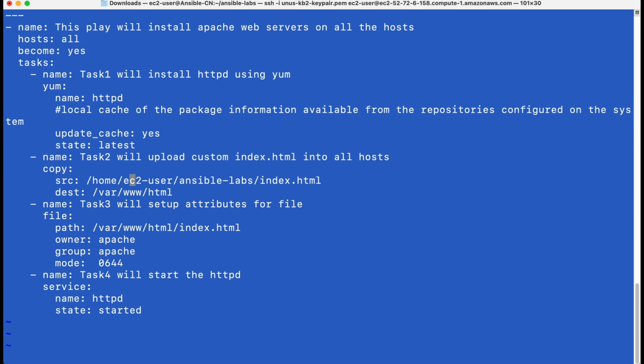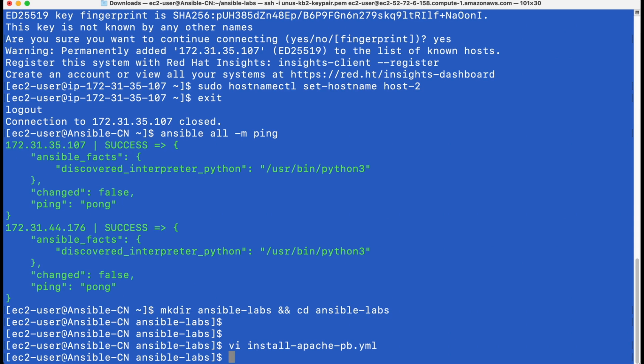copy the index.html file, which I haven't created yet. I will create it now. That index.html has to be copied into the /var/www/html folder inside the managed nodes. So the source is in your control node and the destination is in your managed nodes. And in task 3, you are changing the permission of that index.html file, and in task 4 you are just starting that httpd server. So let us see how it is going to work.